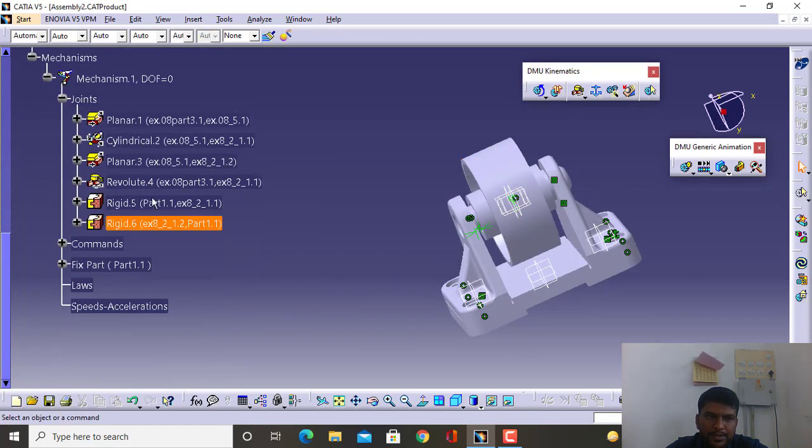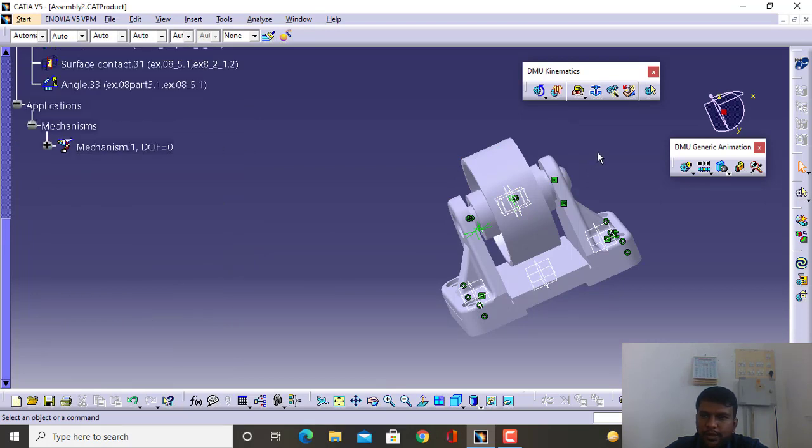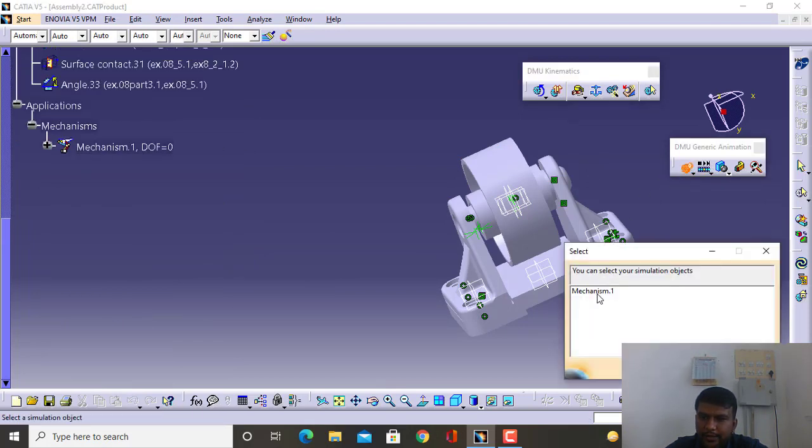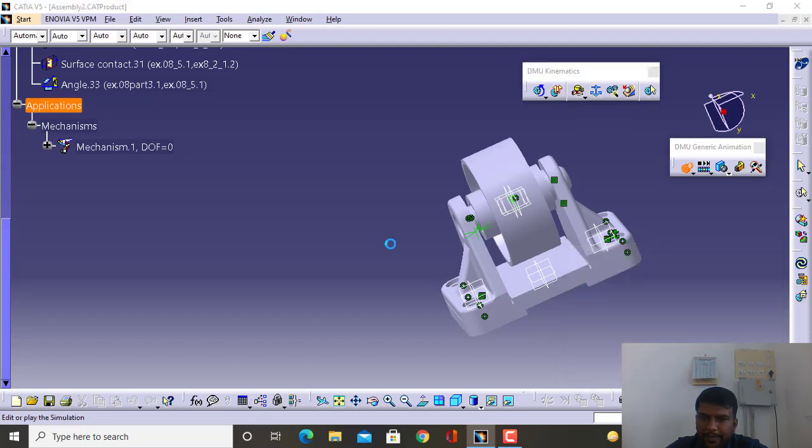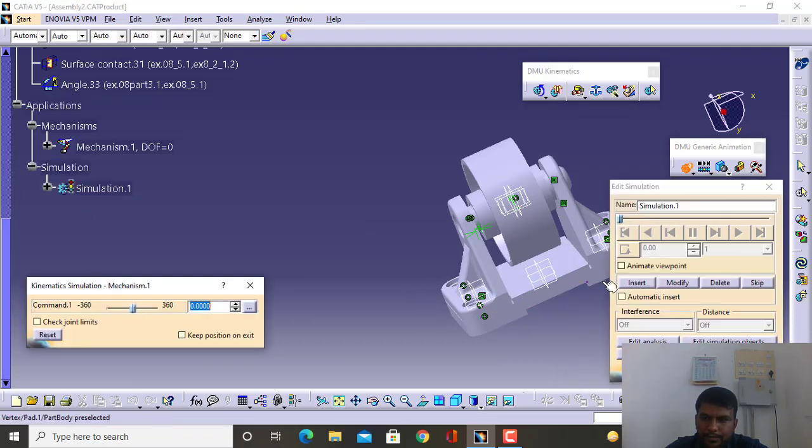Next thing is we can go to this simulation tool and select the mechanism. Click OK. Now you can simulate this particular tool. You can check out here. See, it is rotating. So you can see the rotation.